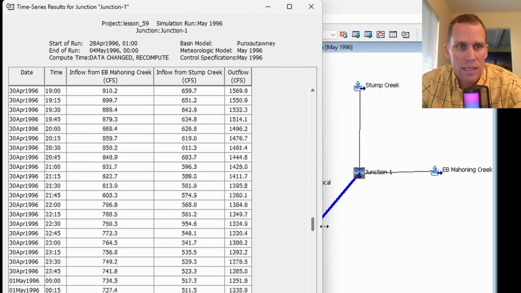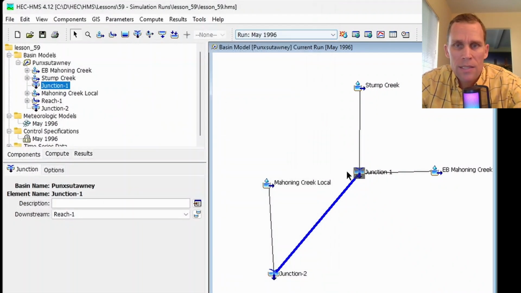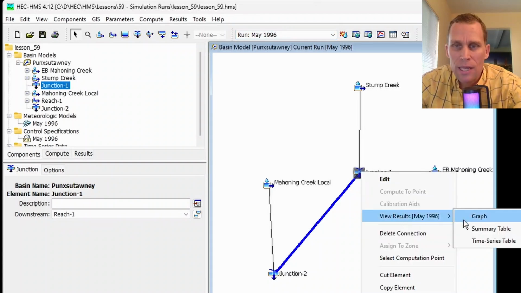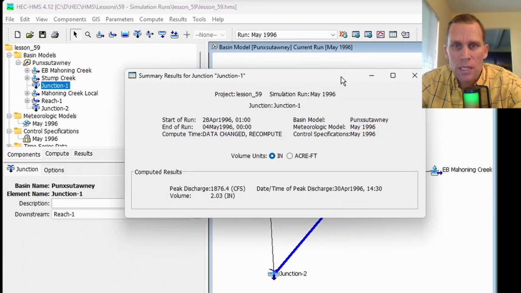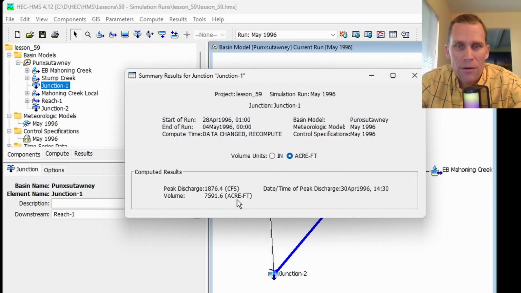Lastly, we have a global summary table right here, which is just a snapshot of certain values of particular importance, like the peak flow and the volume in inches. We can change that to acre feet as well, and also time of peak discharge.